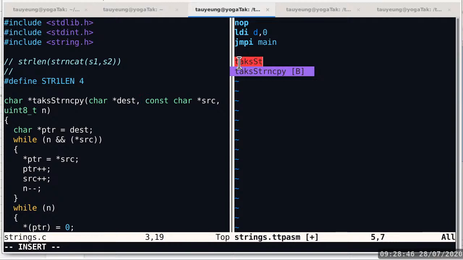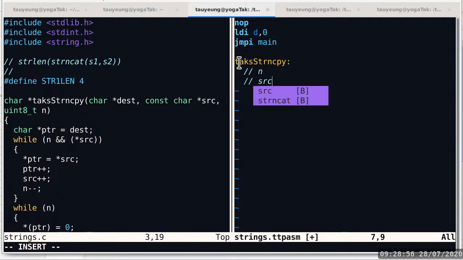Text strncpy. So just like usual, I want to know what is on the stack. This time we got quite a few items on the stack. We got n, we got source, we got destination, then we got the return address back to the caller, and in this case we also have a local variable which is PTR.